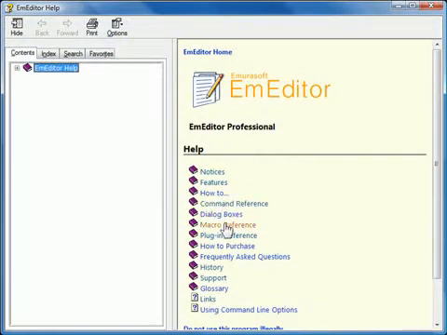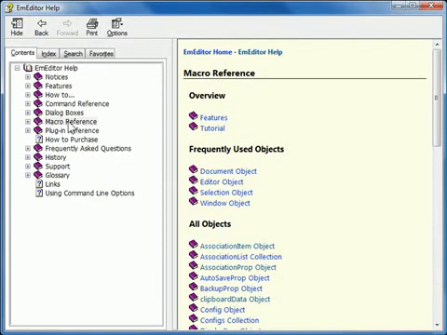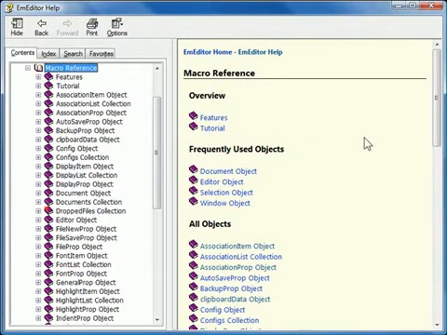For more macro tutorials, please see the EmEditor Help Macro Reference tutorial. For more information regarding macros, please see the Help Macro Reference, and choose any subject on macros you would like to browse.